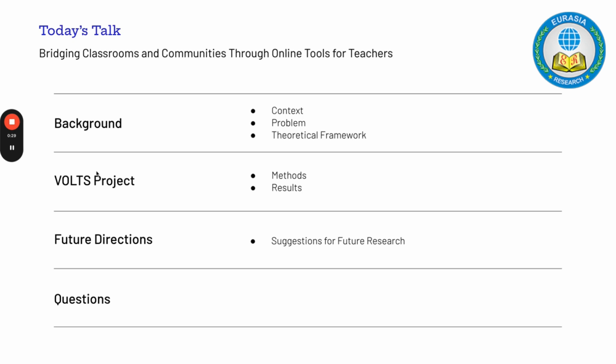For today's talk, I'm going to first talk a little bit about the background of my project, including the context, the problem, and the theoretical framework that we worked from. I'll also talk specifically about the VOLTS project and describe to you what that entailed in terms of the methods. I'll share some of the results from our project and then discuss future directions, which include our suggestions for future research.